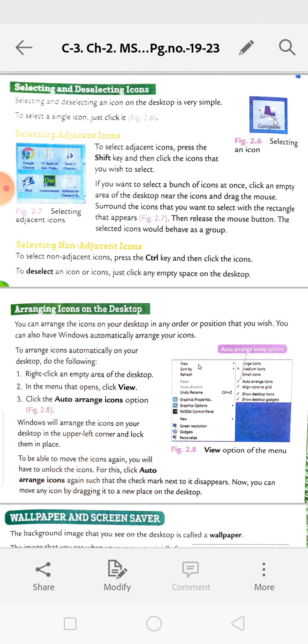If you want to select a bunch of icons at once, click an empty area of the desktop near the icons and drag the mouse. Surround the icons that you want to select with the rectangle that appears. Then release the mouse button. Then all the icons that you want will be selected. The selected icons will behave as a group.